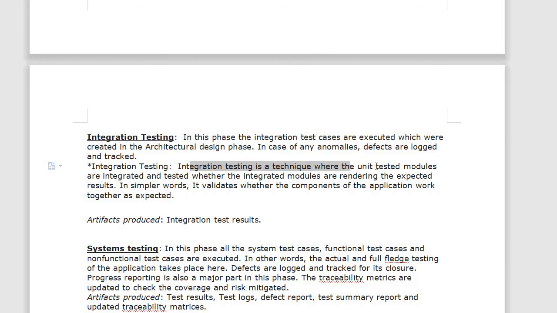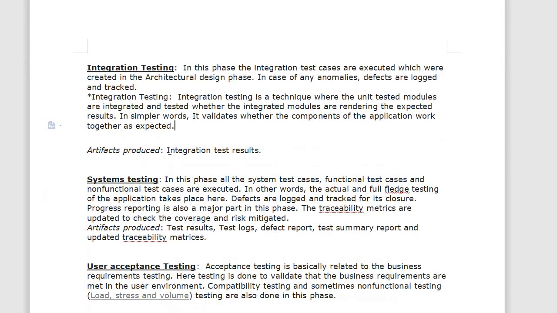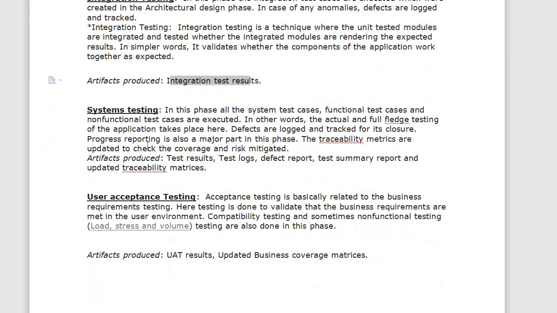Integration testing is a technique where the modules which are already unit tested are integrated together and then tested, to check whether the integrated modules are rendering the expected result. When two or more units are joined together, are all of them working as expected or not? This is what we have to validate in integration testing. This is called the integration test result, the output of this particular phase.